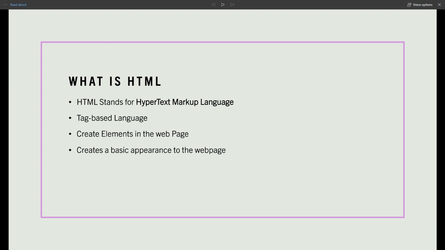HTML is a tag based language, and you're going to see a lot of tags in this video. HTML creates elements in a web page. HTML creates a basic appearance to the web page. All these functions of HTML, you're going to see them later on in this video.